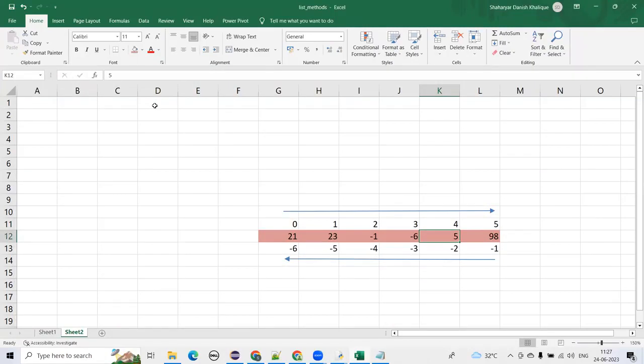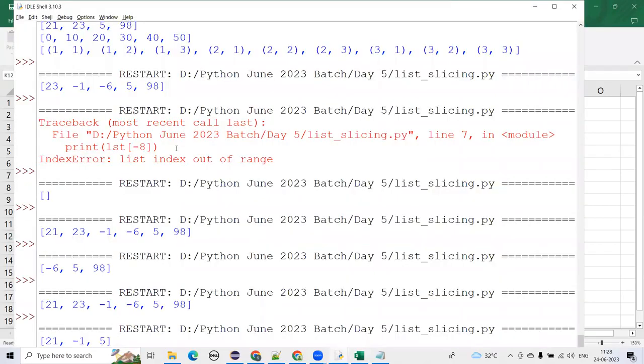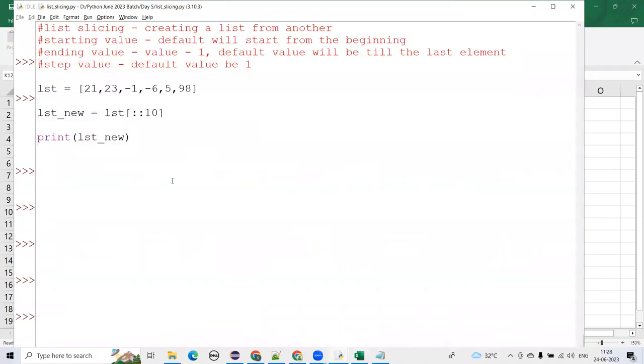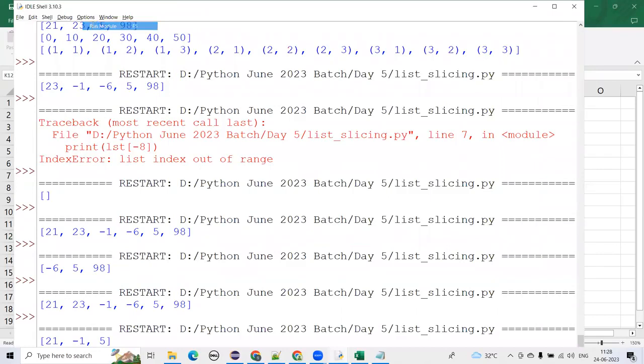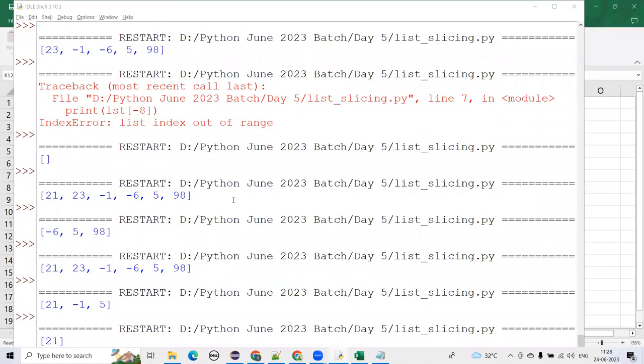What will be the output here? Anyone? Empty list. Empty list. Any other answers? Step value is 10. First element only. It will get 21, first one only. 21. Okay. Understood why 21, guys?